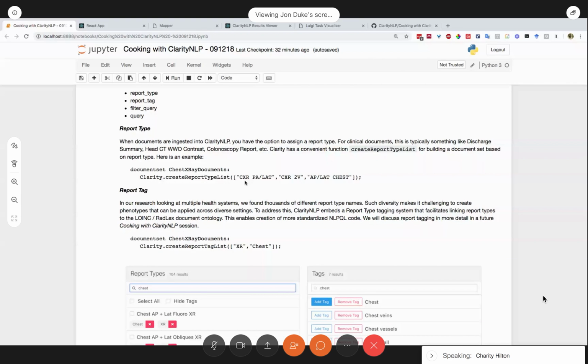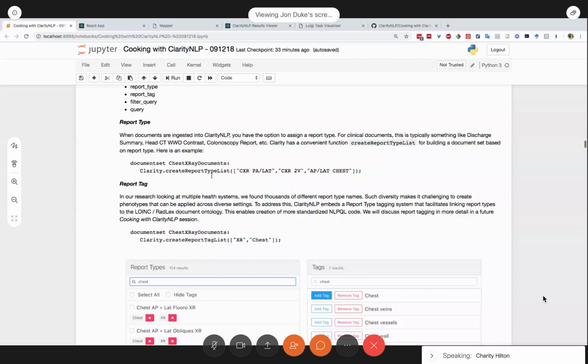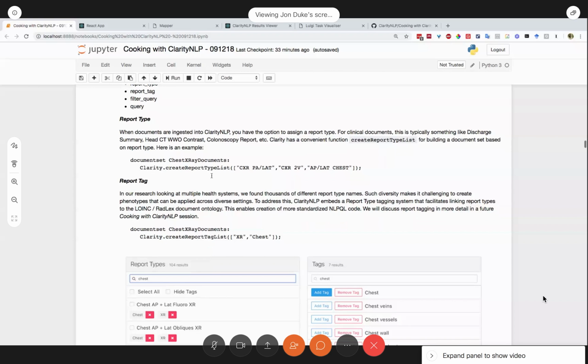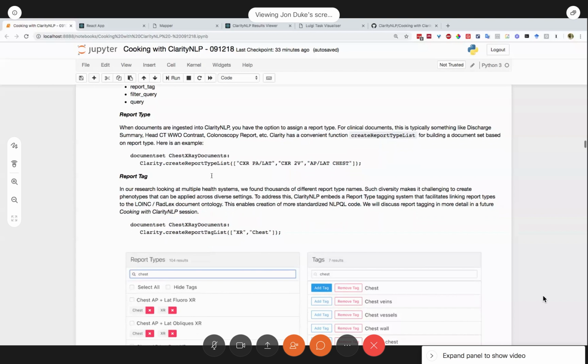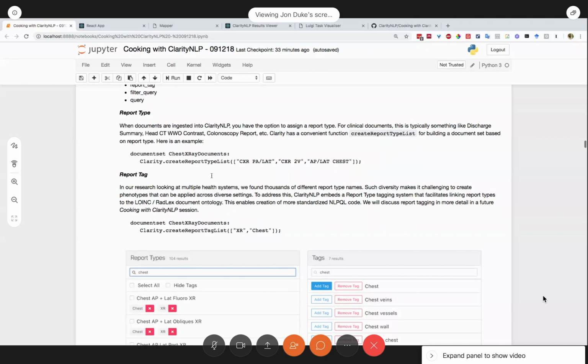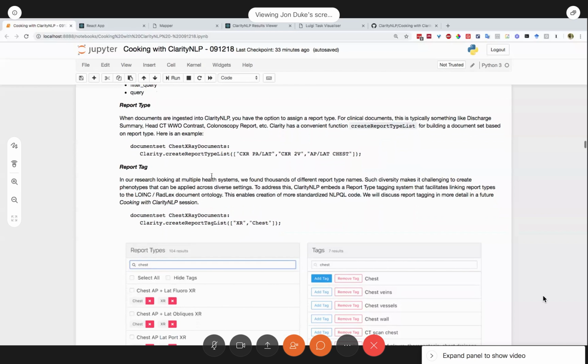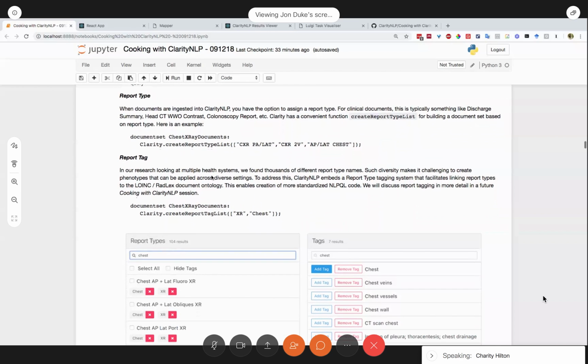You can specify a set of report types that you want to include, but something that we use in designing more generalizable results, or generalizable code that can run across health systems, is the idea of a report tag. Now, some of you have been part of the NLP working group where we looked through thousands of report types from multiple institutions and found there were so many different types of names.